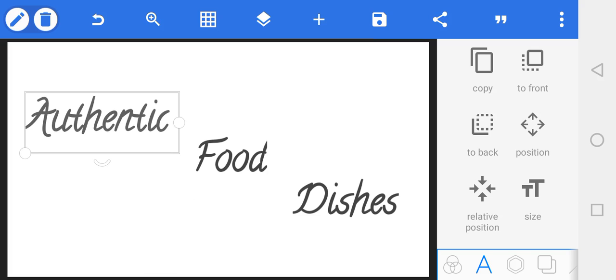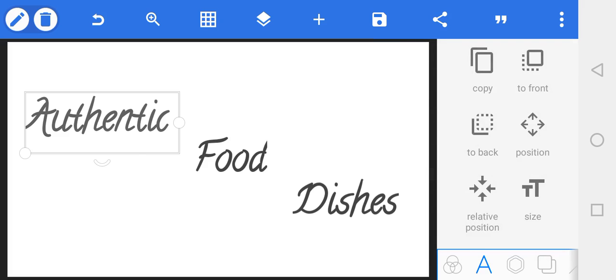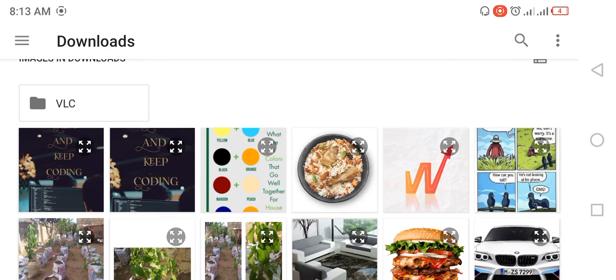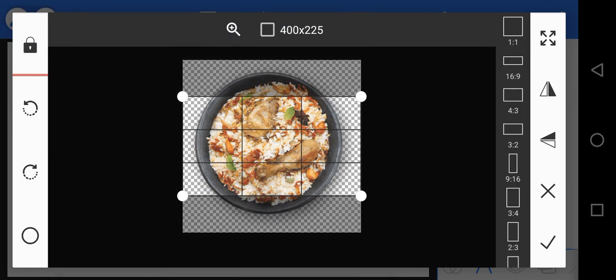So to import a picture, you can just click on these three dots again, then click on use image from gallery. Now you'll be taken to your gallery. Oftentimes it might be the download page. Just select a picture. In this case, I'll be using this.